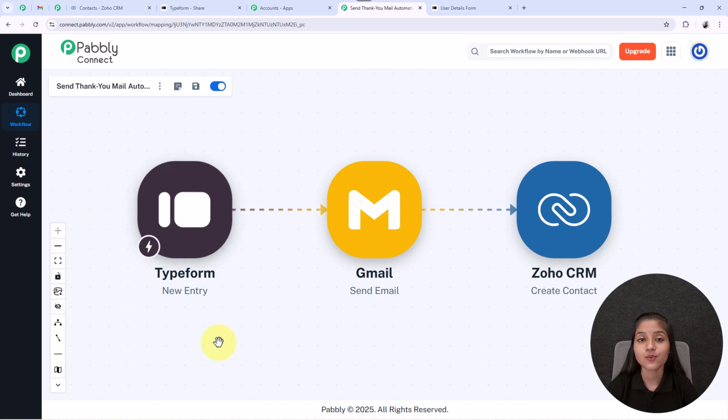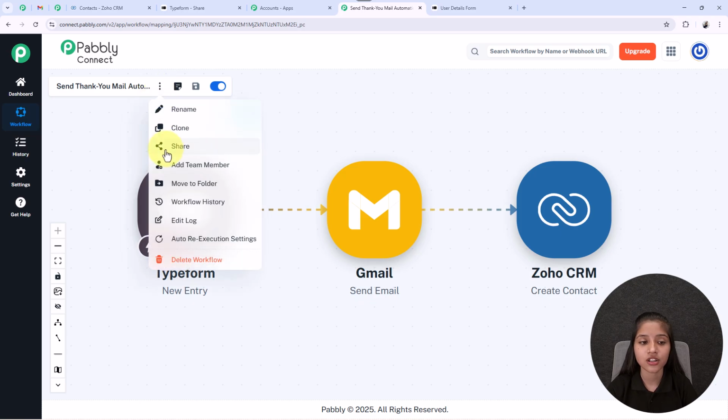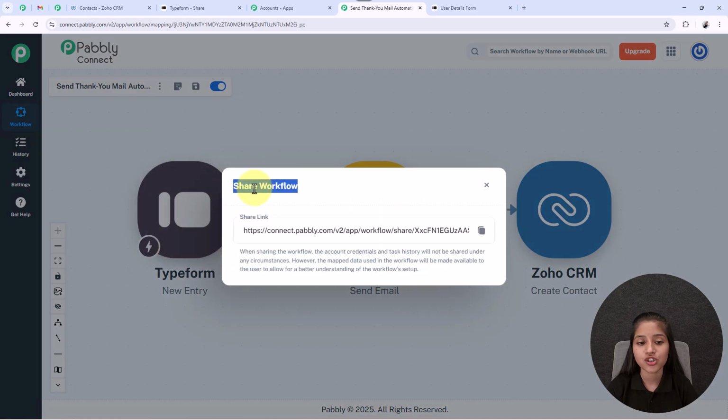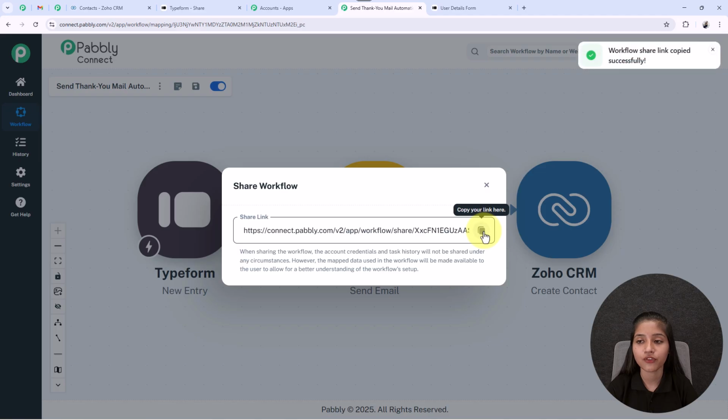You can also share this workflow with your friends. For sharing this workflow, you have to click on these three dots and click on this Share option. Here it will provide you one share workflow link that you have to copy from here and share this link with anyone. I also provide the link of this workflow in the description box.